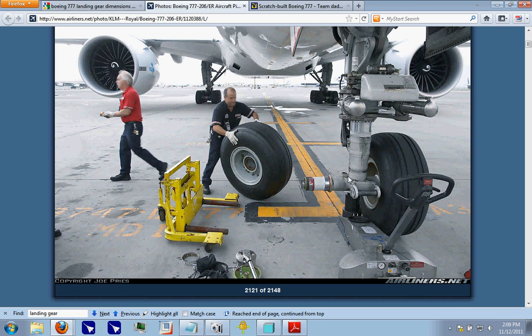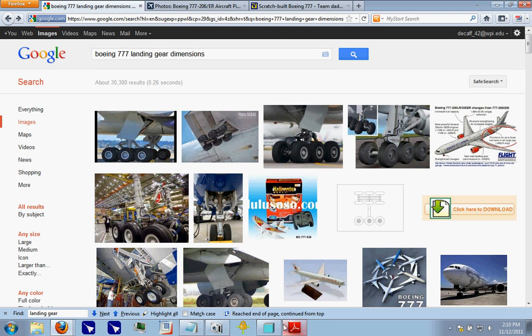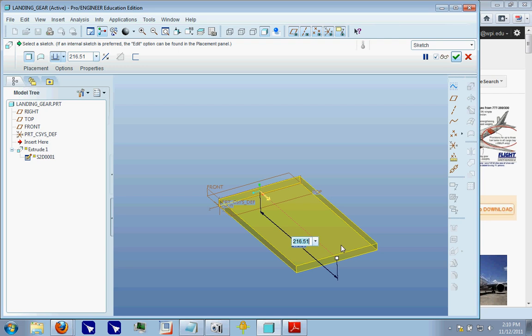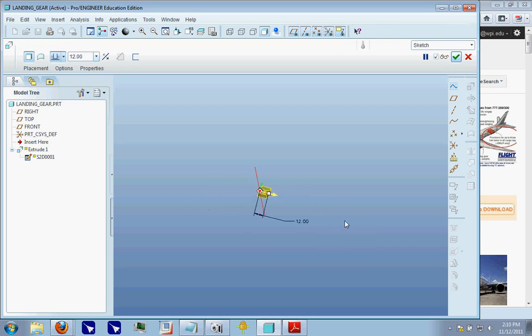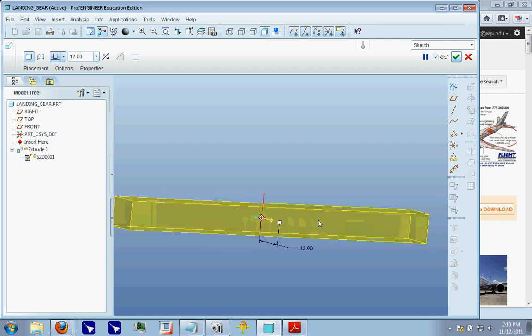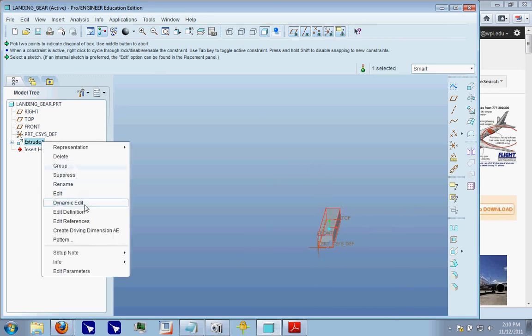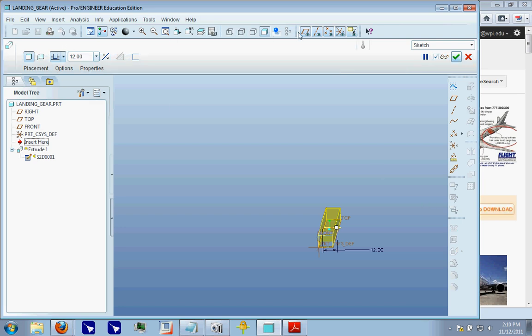But if we look right here, the entire block isn't going to be 60 inches wide. It's maybe going to be something along the lines of a foot wide. So I'm going to go ahead and make this 12 inches. That really doesn't look all that structural, but that's about what we want to have. So I'm going to accept that. Now I'm going to go back and edit that just to make sure we have everything set up right.